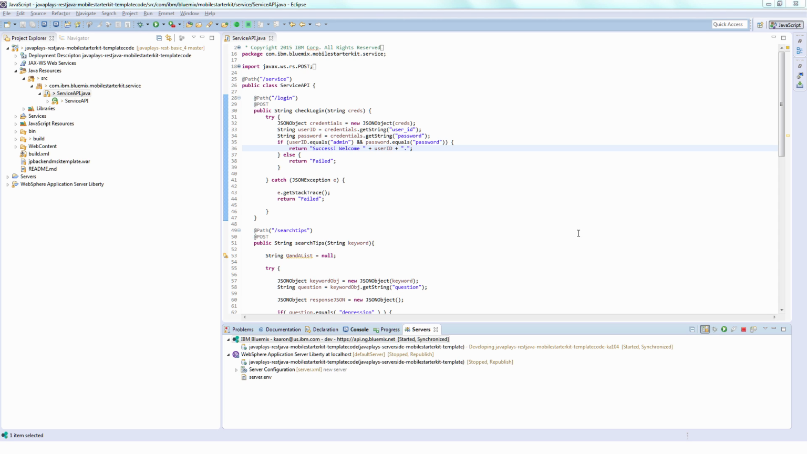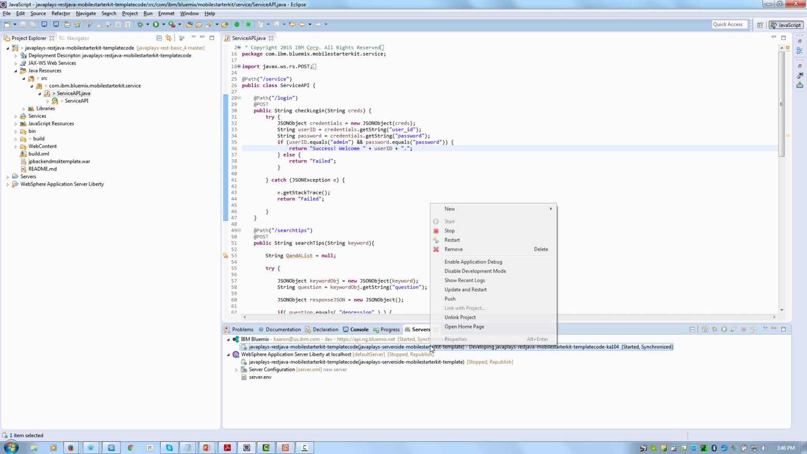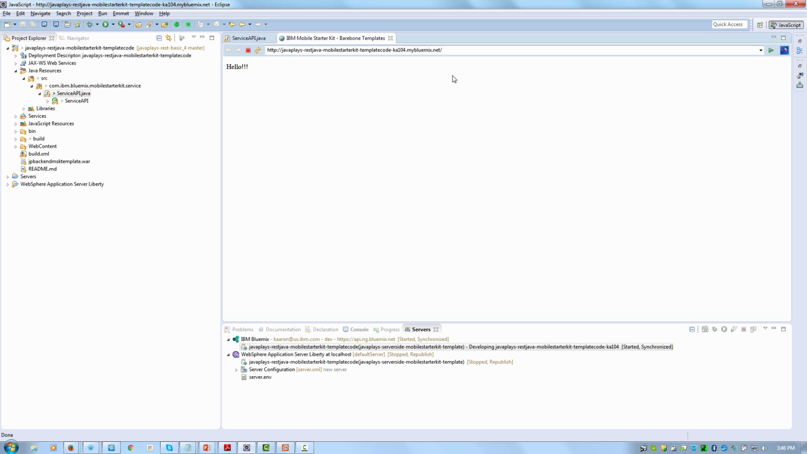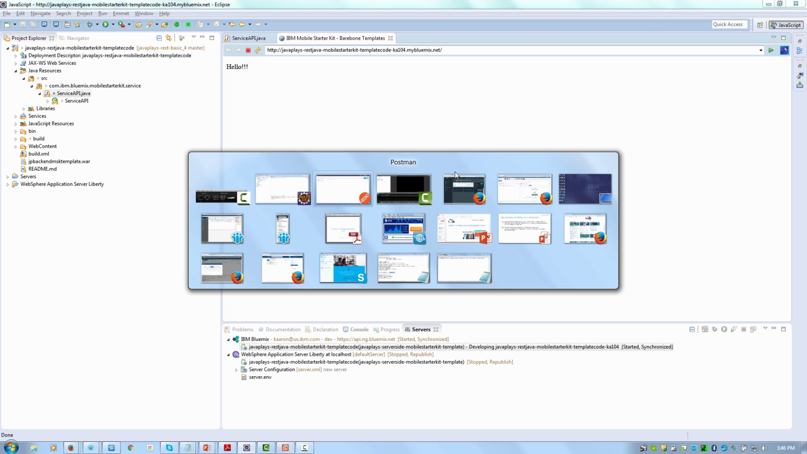Let's test in Postman now. I'm on slide 7. Now before we go to Postman, I like to come back here and get my URL that I'm going to be working with. So I'll right click here and say open homepage, and it's up and running. I'm going to take a copy of this URL and I'm going to go over to Postman.